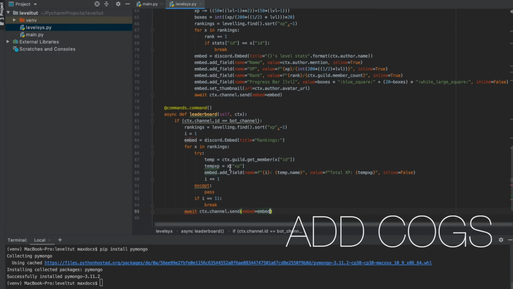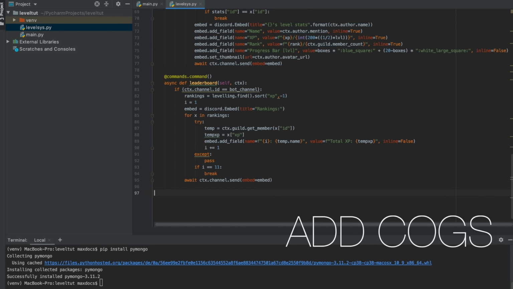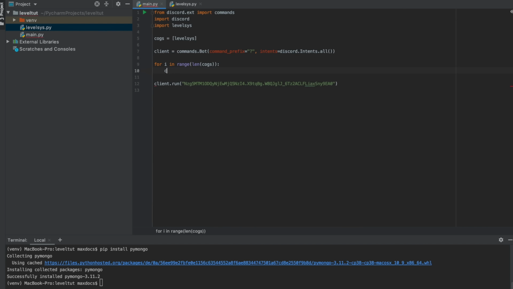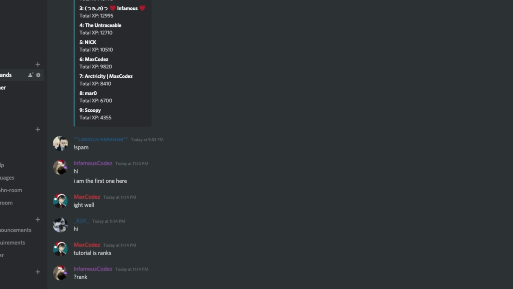The last thing for this video is to set up cogs. So at the bottom, we're going to put def setup(client), client.add_cog(LevelSys(client)), and back in the main.py, cogs[i].setup(client). After that, we should be able to hit run, and it should look something like this.